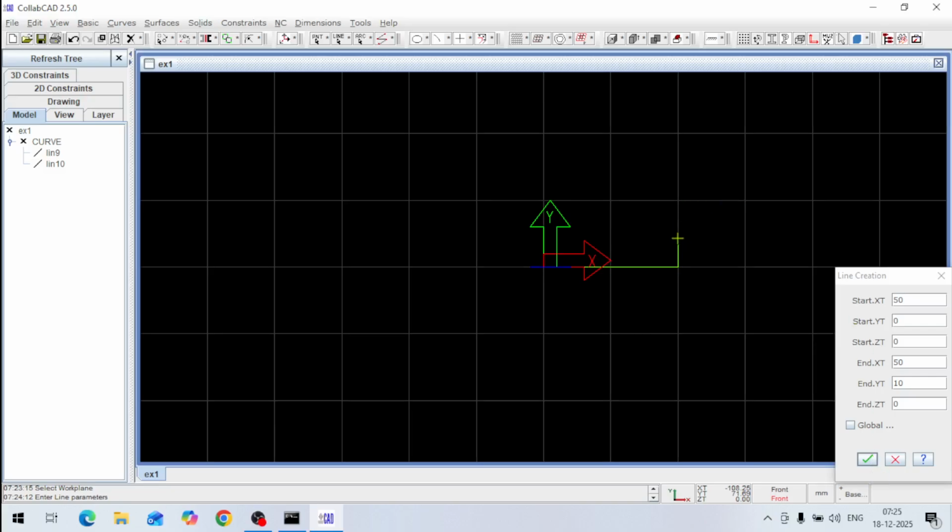Now what are the coordinates of this point? X is 50, y is 10 here. Okay, now I want a line here at x10, y10. Okay, so x10, y10. So this line is drawn, straight line.